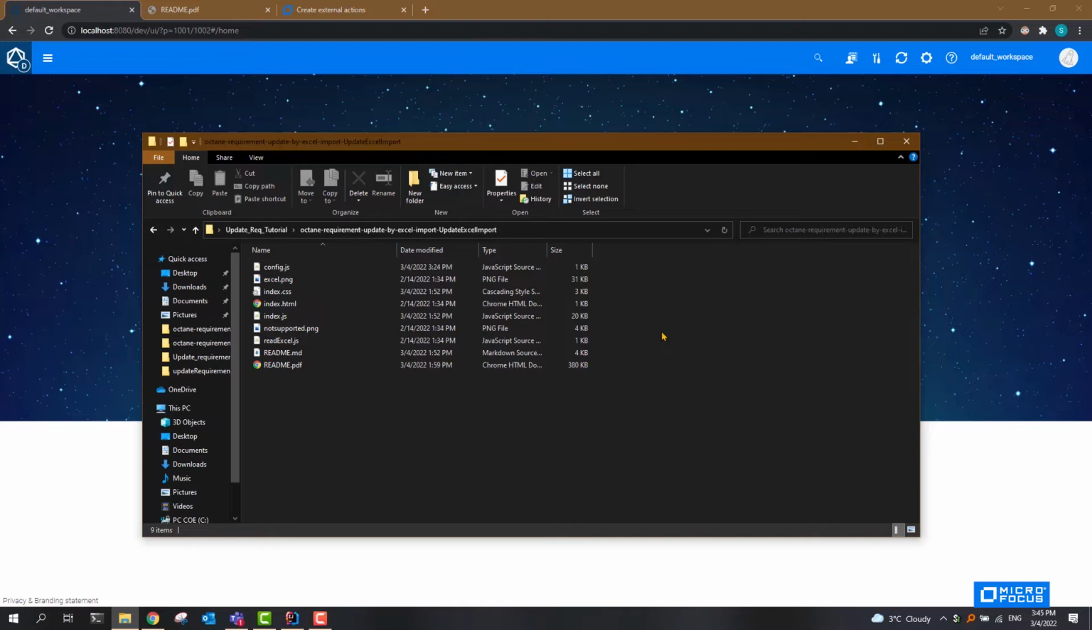In our situation, inside index.js is all the logic that knows how to read the Excel file and also send the data to Octane in order to create or update the entities. Next up, we have a bunch of pictures which will display inside the HTML file. We have the read_excel.js, which is a helper JavaScript file, which is also referenced inside the index.html and called inside index.js. And we have another file named config.js. This file contains two variables that we need to set, which modify the behavior of the tool, and we'll dive inside it a little bit later.